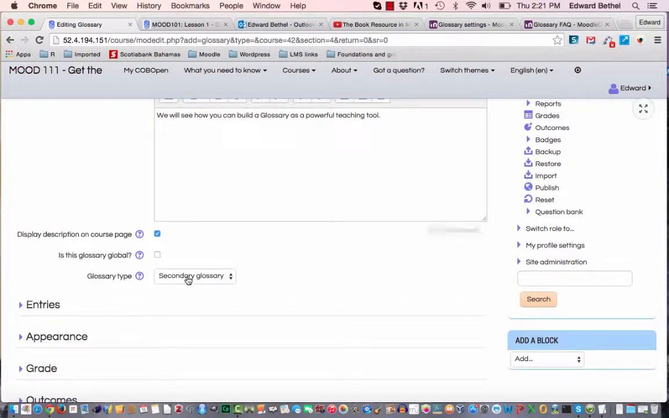Finally, glossary type. There are 2 types of glossaries, the main glossary and the secondary glossary. The default is the secondary glossary because the main glossary is really only needed if you want all of your entries in your various secondary glossaries automatically aggregated in one umbrella glossary. And so I'm not going to select it because I don't really need that for anything. We're going to have individual glossaries in units so that we can use them as activities.